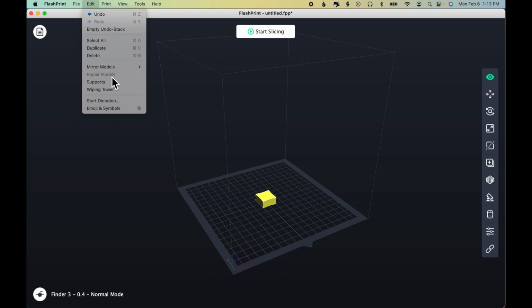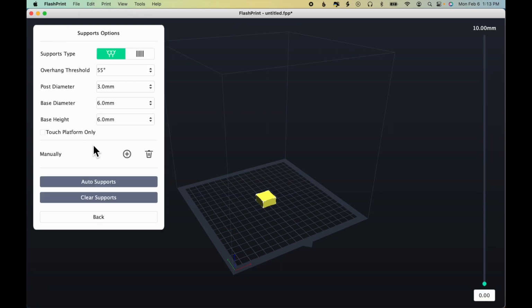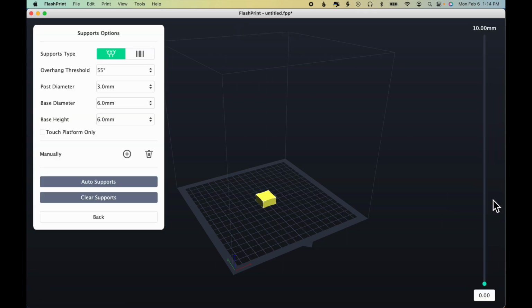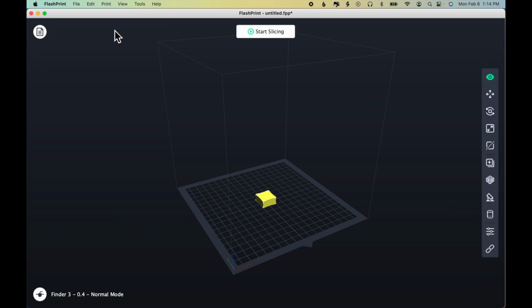Repair Models is grayed out now. That will appear automatically when you have a model that has problems with it. And we'll talk more about that later. Supports. That brings up the supports menu. If you have a model with overhangs, you need to include supports so that it will print properly. Click back to get rid of that. And I'll mention over on the right-hand side, one of the icons is for supports. And if I click that icon, I get the same supports menu.